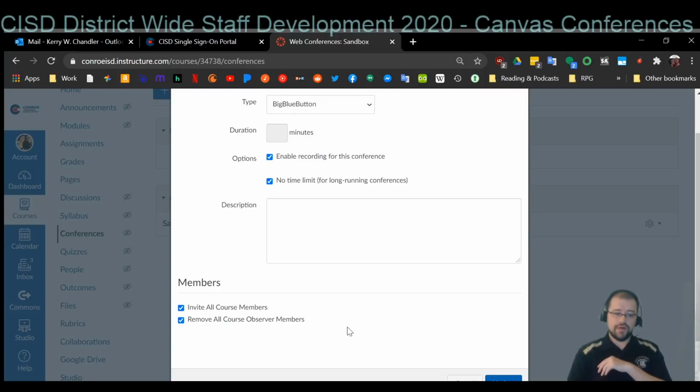So if you go invite all course members, but then remove all course observer members, it sends the invites to the students, not to the parents. And I believe it will also send one to you, and it will probably send one to any other teacher you have added to your Canvas course, such as an administrator. I know on my campus we add administrators to our courses as teacher copy only, and we add co-teachers to our courses as teacher full access. And so they should get it also.